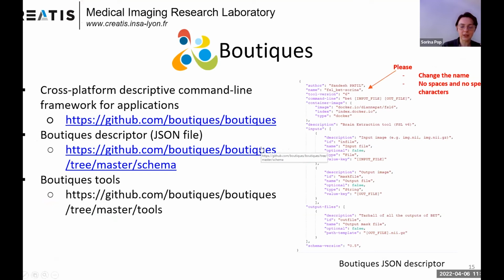So Boutiques has, let's say, two main parts. The first part that concerns us today is a JSON descriptor that allows you to describe the application you want to import. And there are two or three very important things there. The part in red is important for the tutorial because in the descriptor that we will give you, you will have to change the name and put no spaces and no special characters in the name of the application.